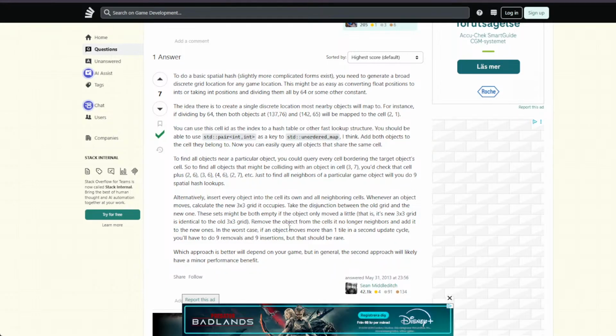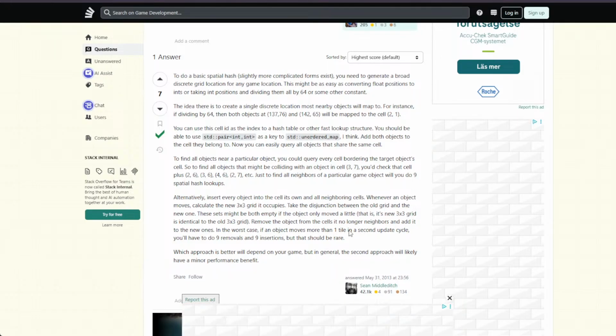In the worst case, if the object moves more than one tile in a second update cycle, you have to do 9 removes and 9 insertions, but that should be rare. Okay. So if you're moving extremely fast. Which approach is better will depend on your game, but in general, the second approach.